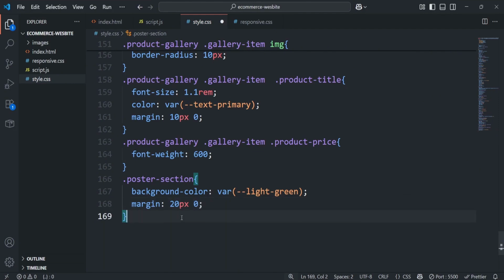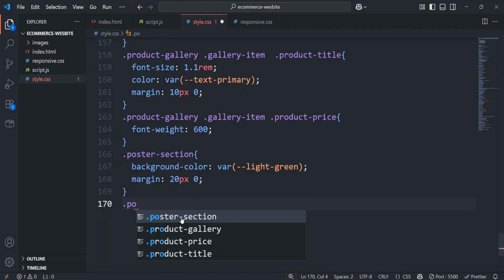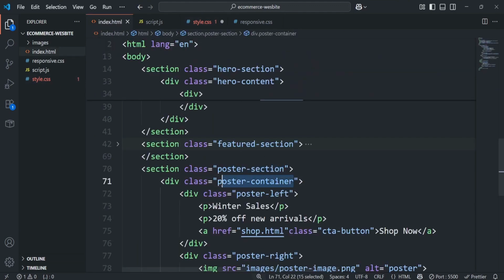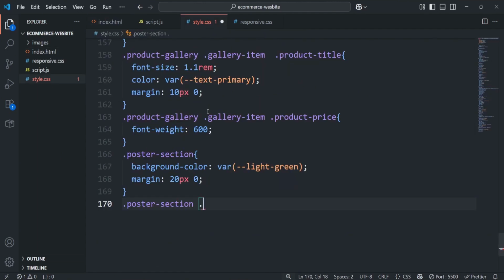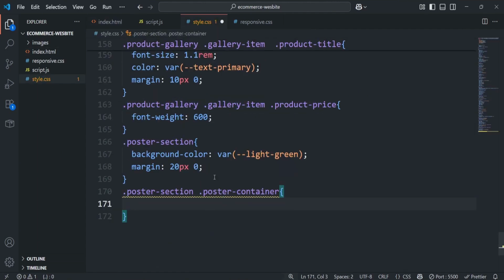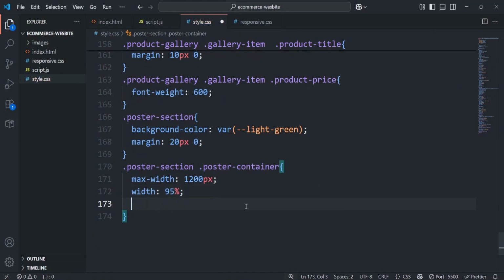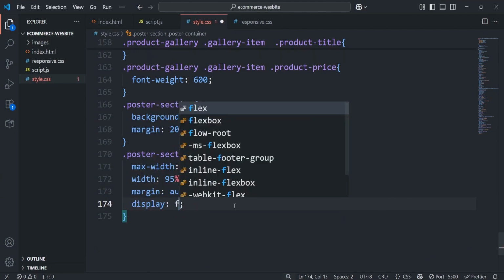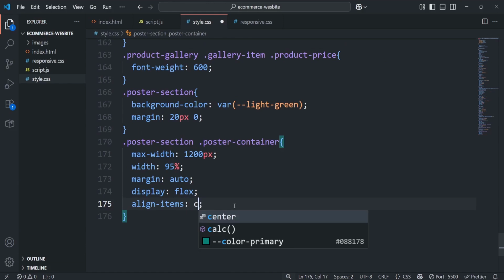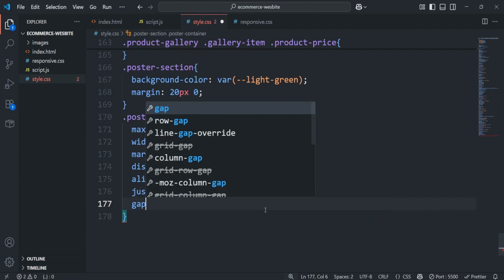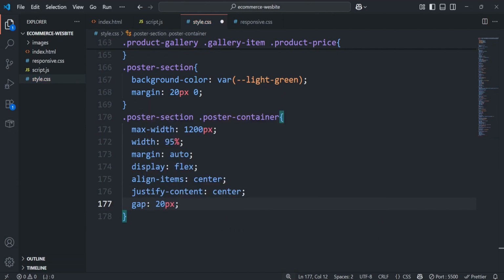Now we are going to target the poster container. So down here I'm going to say dot poster section dot. I'll copy that poster container class. This class right here. I'll copy this. I'll paste this right here. We're going to give this a maximum width of 1200 pixels, a width of 95 pixels, a margin of auto. On the items, to have a display of flex, align items of center, justify content center, and a gap of 20 pixels. I'll save that.